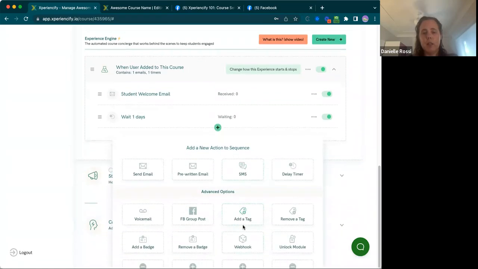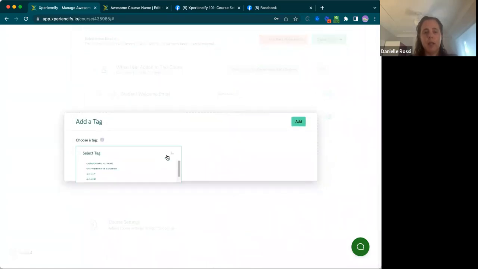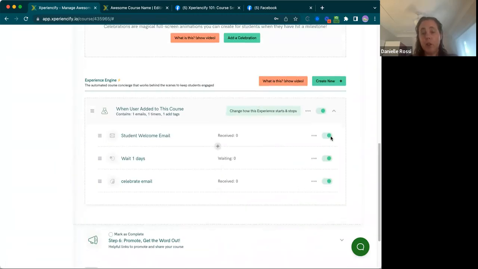So add a tag, just to show you that they all line up underneath, and you can turn individual components on or off within that. This toggle for the experience itself needs to be turned on for anything to happen at all. So if that is off, nothing will happen even if these components are on. Okay, so make sure that that's turned on if that's what your intention is.